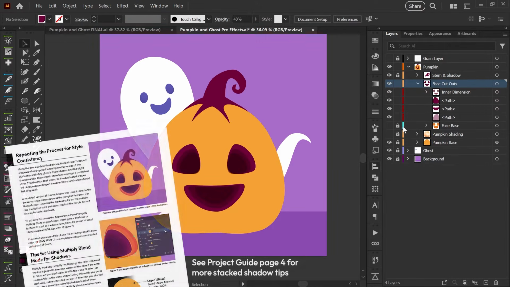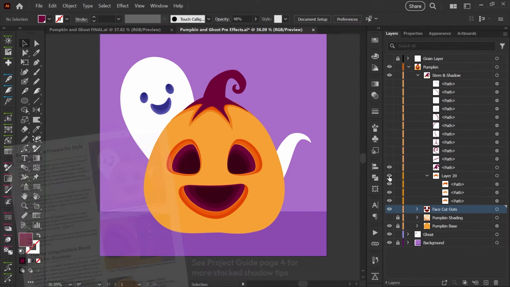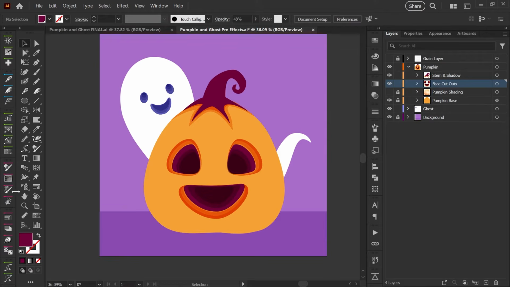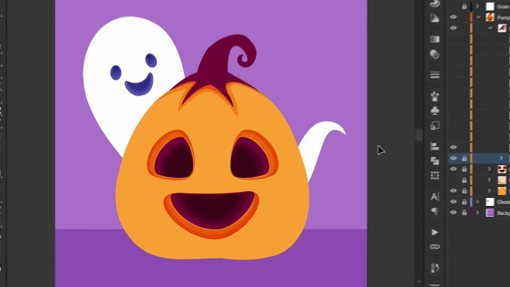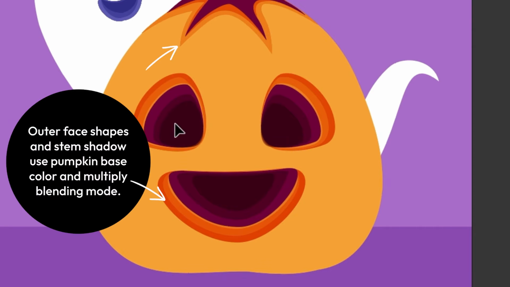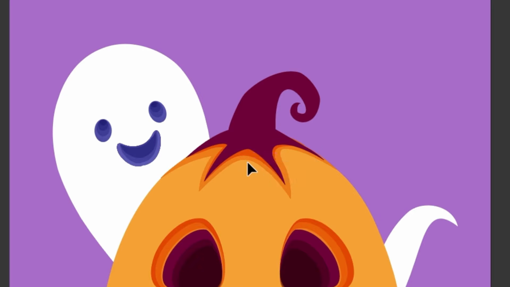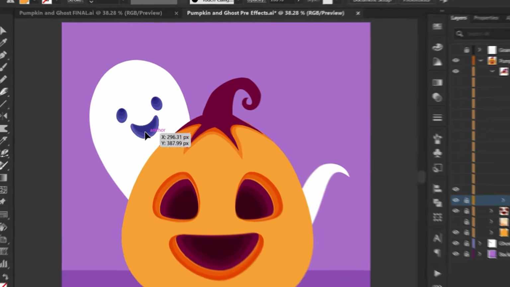I'm going to go ahead and turn on the rest of the shadows that I use this exact process for. So you can see how just duplicating the shapes and changing blending modes can start to give you this really nice depth. I've repeated that in all of the pumpkin facial features, as well as used it to add a shadow here under the stem, and it's also repeated more subtly in the ghost character in the background.